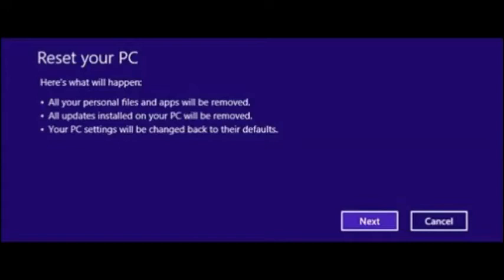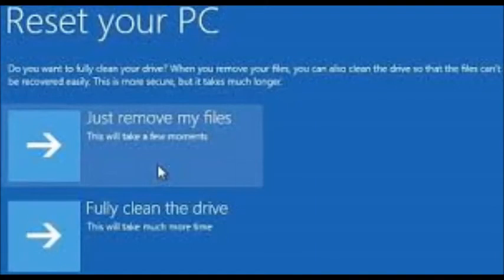Okay, next it's going to go to reset your PC. Here's what will happen. All your personal files and apps will be removed. All updates installed on your PC will be removed. Your PC settings will be changed back to their defaults. And then it's going to take you to this screen right here. Reset your PC. And you got two choices.